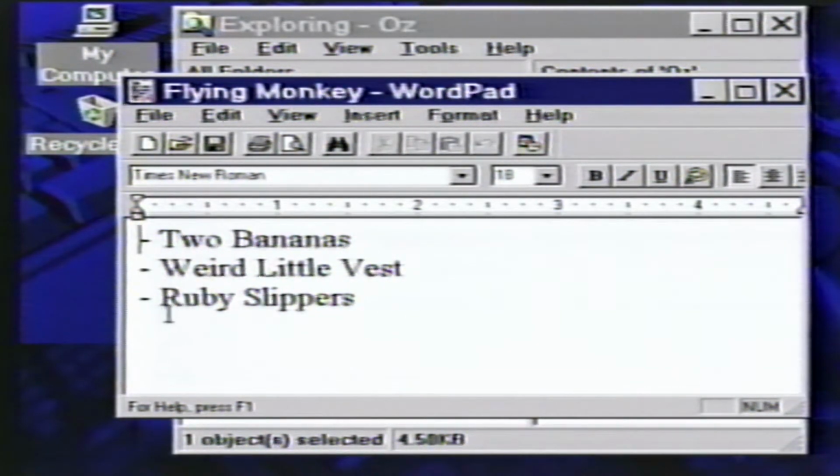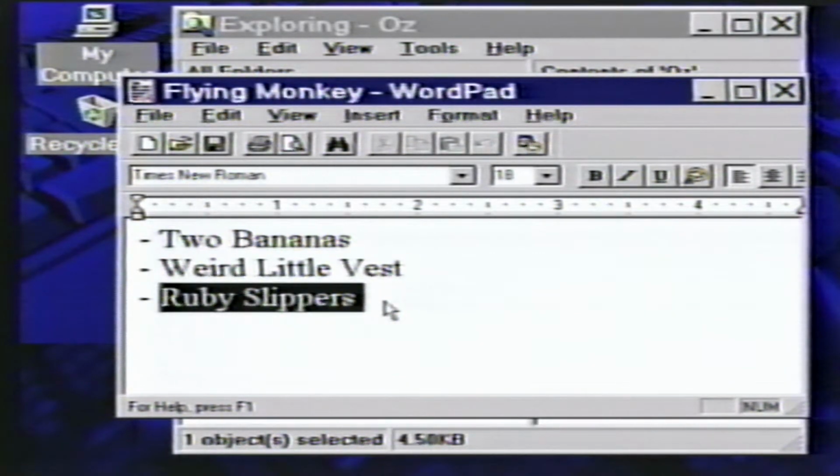First, we'll highlight the ruby slippers by placing our pointer before the R in ruby, holding down the left mouse button, and dragging to the end of the word slippers.